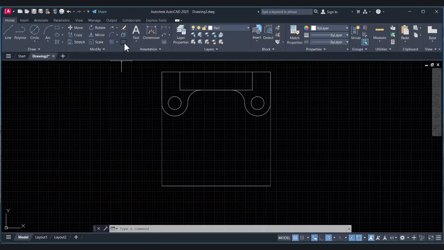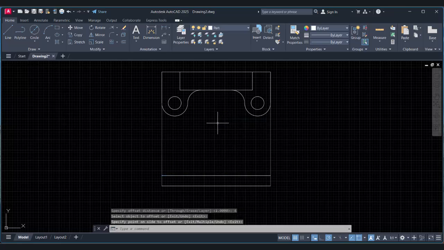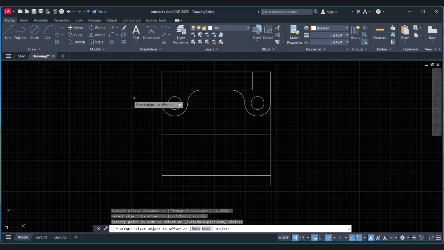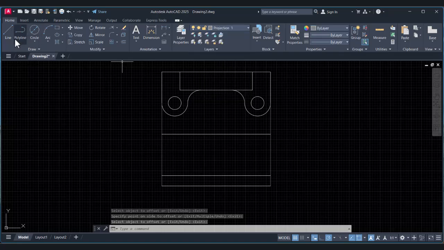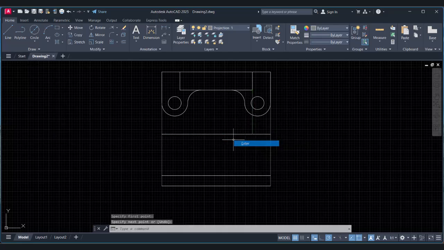So I am going to offset 1, like that, and then again offset 4, so like that, 4, and offset till this point. Okay, next again go to projection 1 layer selected, and project, and we are going to project these points, and then we are going to project these points. Okay, and then we are going to go to part, so we can draw these projection lines.